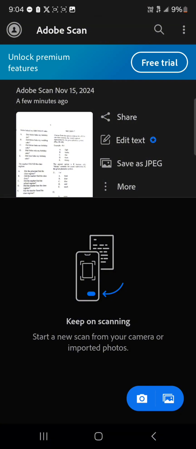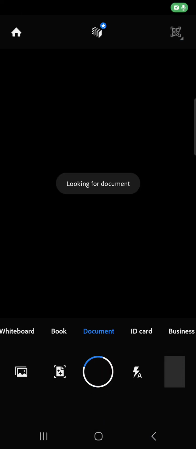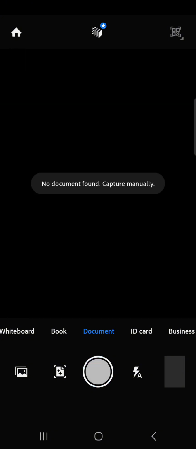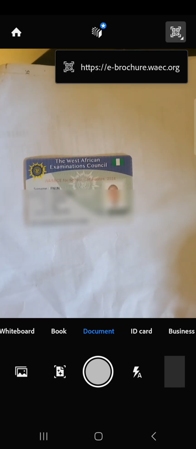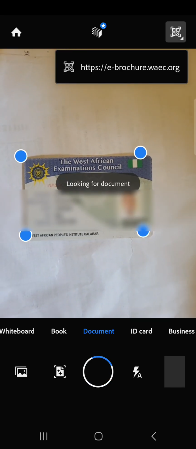All right, and that's everything about scanning documents. Now let's go ahead and scan some other things like ID cards and QR codes. So you could use your Adobe Scan to scan your QR codes. You could use it to scan documents, as I did earlier, and you could also use it to scan ID cards. All right, so the process of scanning an ID card is quite simple.